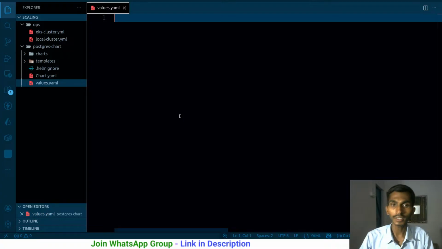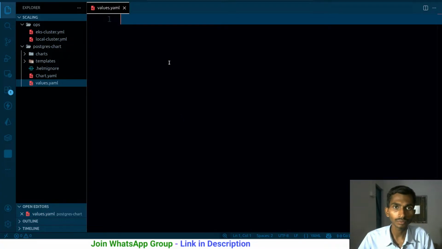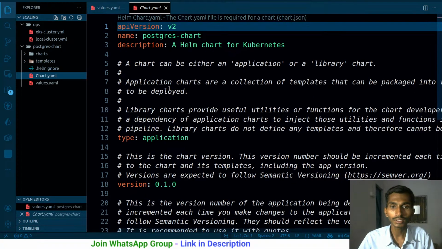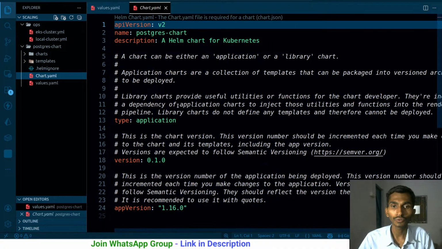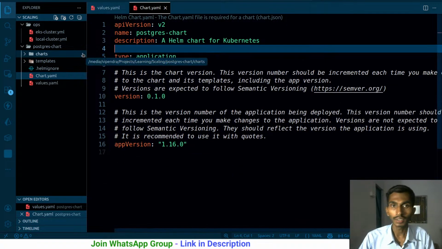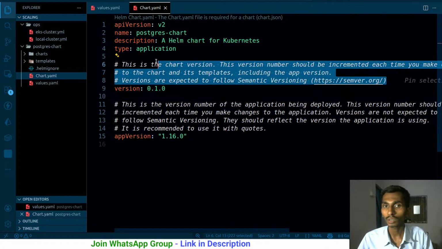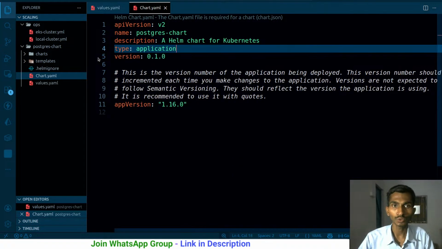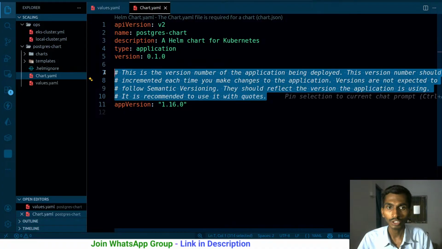So let me just delete everything. I will be rewriting it from my own side. Chart.yaml, this is the kind of configuration that you have. Again, you can just simply go through it and know more about it. I'm just simply deleting these comments. This is nothing but the metadata that you need to have for your Helm chart.